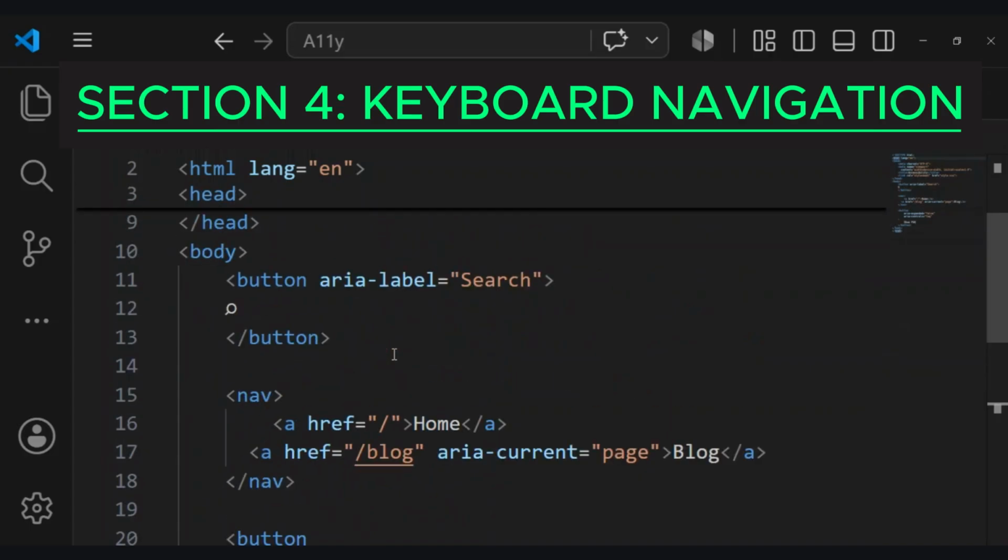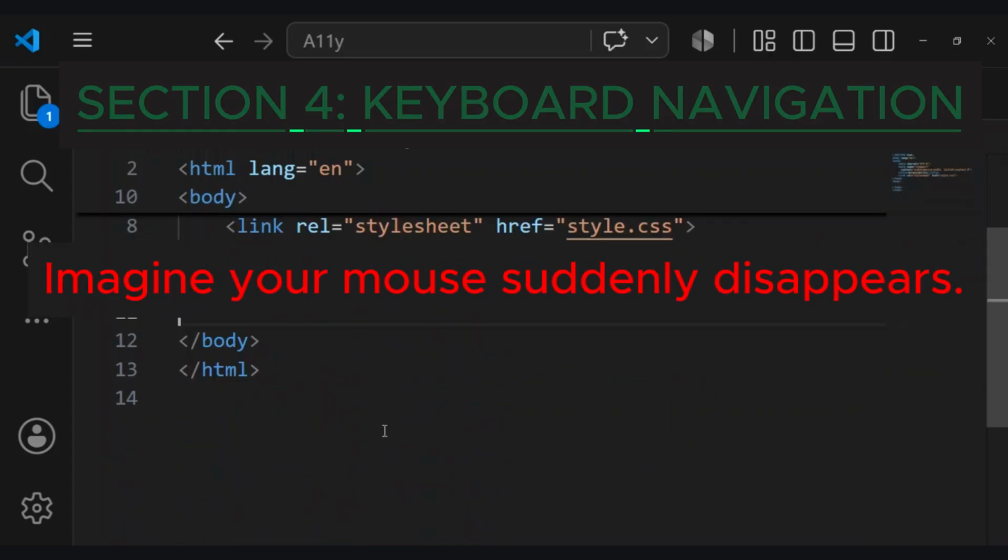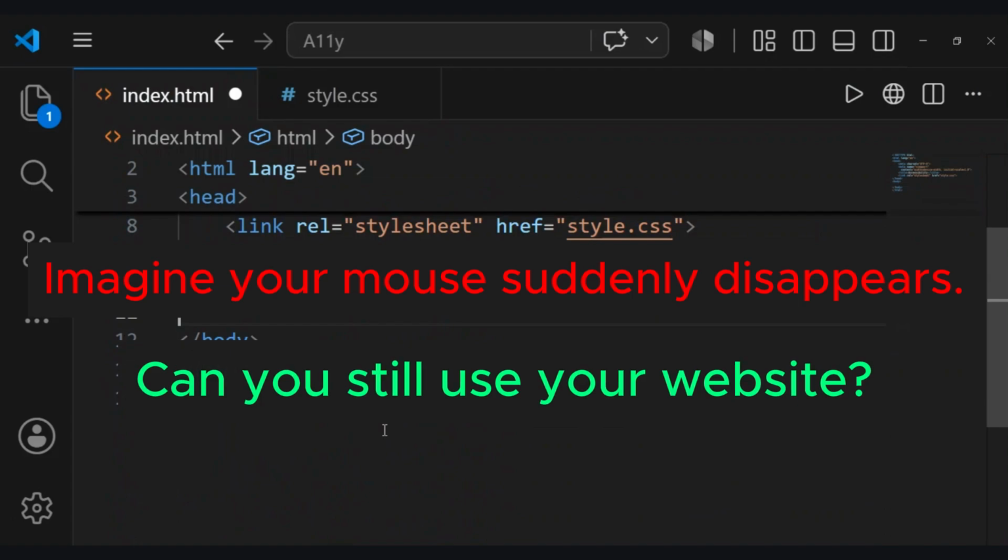Now let's talk about keyboard navigation. Here's a simple test. Imagine your mouse suddenly disappears. Can you still use your website? Many developers never test this, but millions of users rely on keyboards every day.